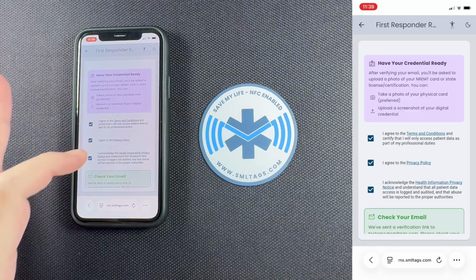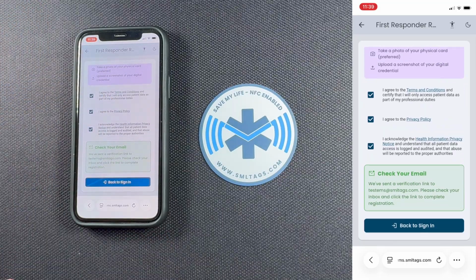Now, just like with setting up an account for your own personal account, we do send an email verification. So the next thing you'll need to do is to check your email and tap on the confirmation link that's there. I'm going to do that off camera, and then I will come right back and we will go ahead and log in for the first time.